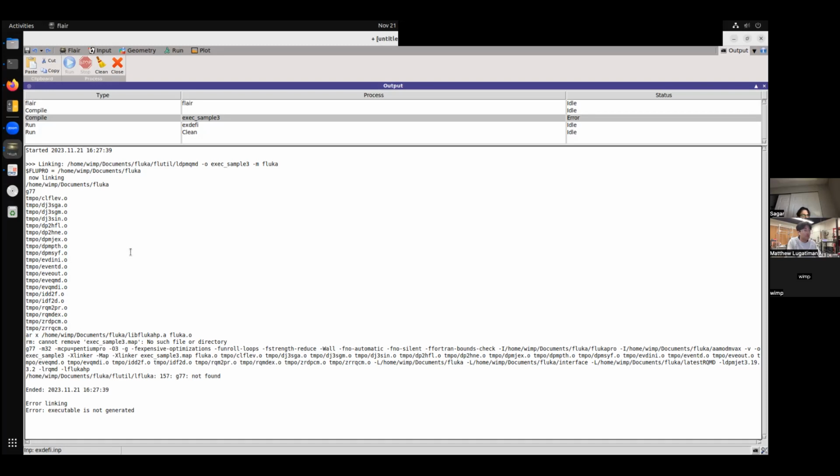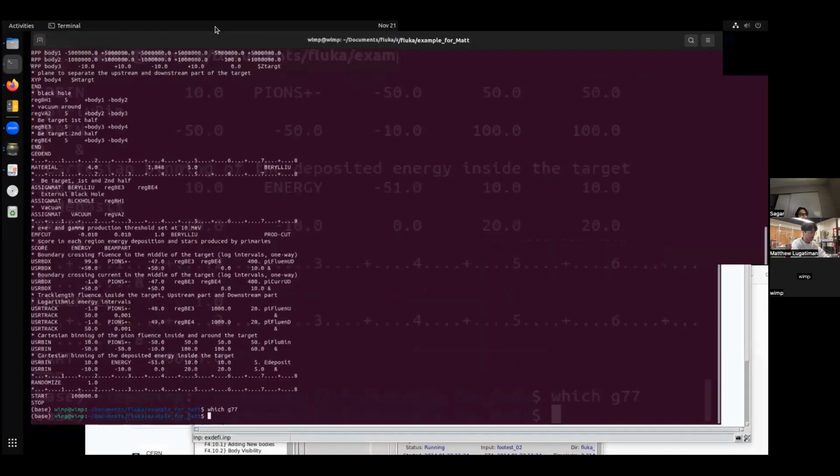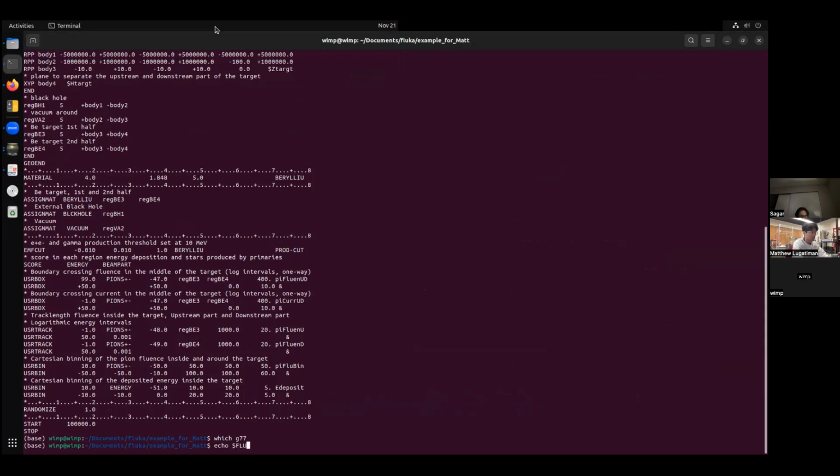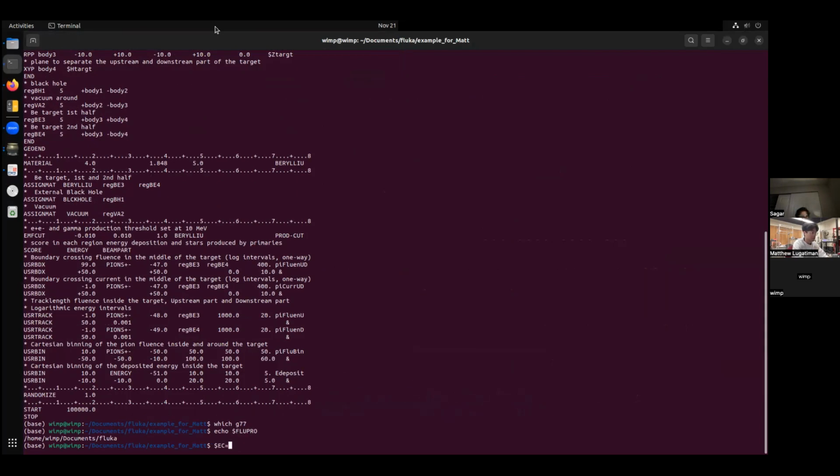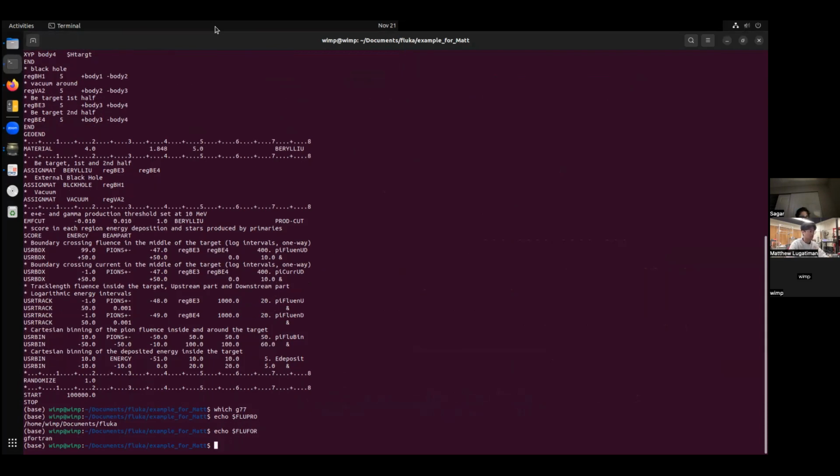So let's go to that auto file. You see, it is looking for G77. Instead, we wanted it to do that with gfortran. Let's see, from the terminal, echo flupro and flufor once. Can you write what's the gfortran version?